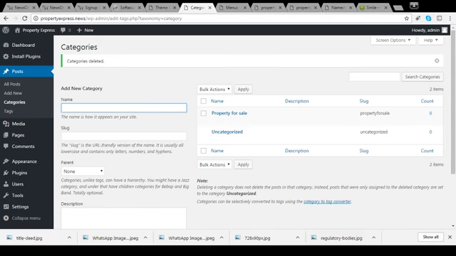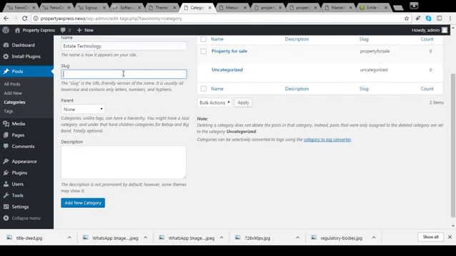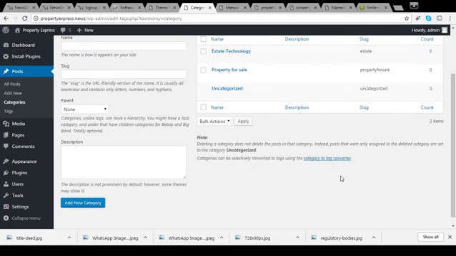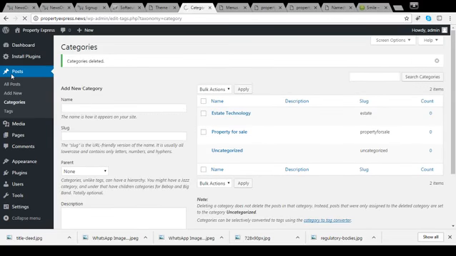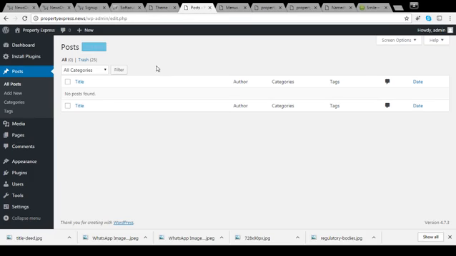Then the second category will be what again? Estate technology, right? We're just gonna have 2 for now. I just want you to know how it works. You can have as many as you wish. Slug could be estate. Let's just use estate now. So we have property for sale and we have estate categories. Then you go back to your posts to begin to add your post in these categories, and they will feature on the home page.